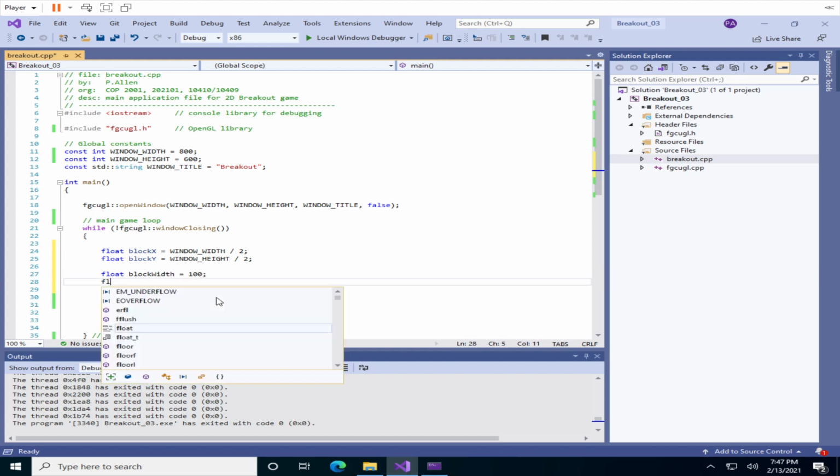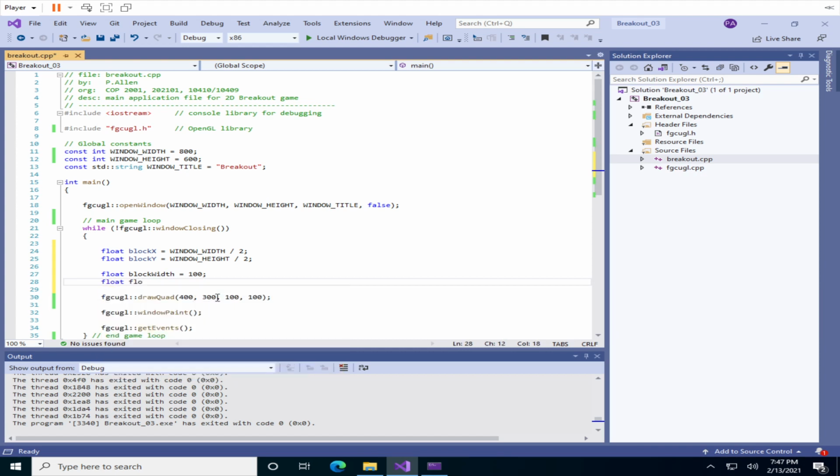And then we can do a float block width, and right now we just have that at 100, and a block height at 100. And let's be good and do float literals since we're doing floating point numbers here. Notice our window width and height are integers, but we can just use the float literals here to help force the float division to happen.